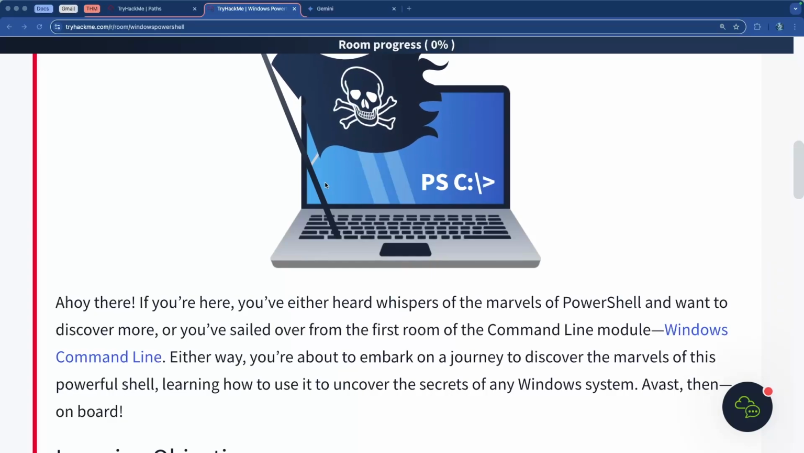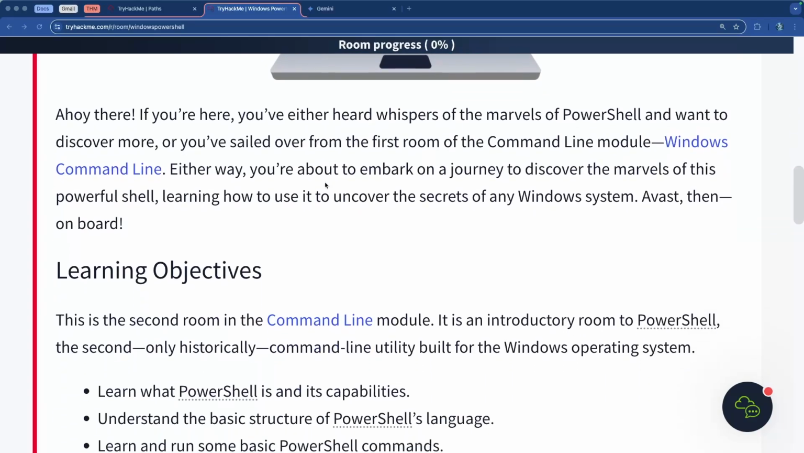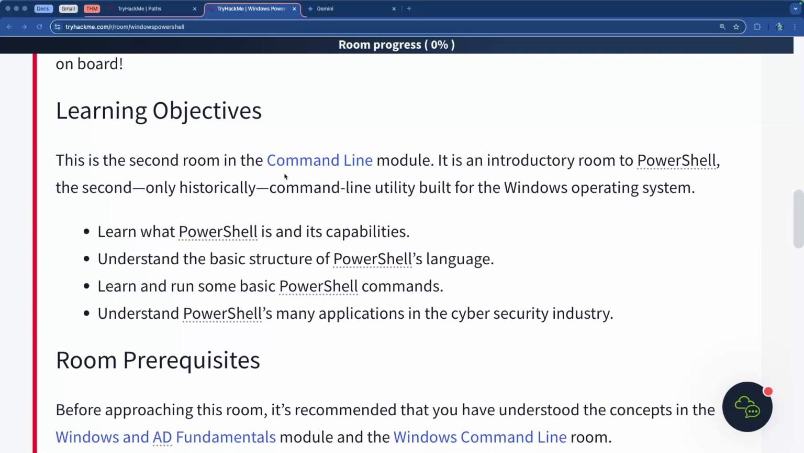PowerShell is a very, very powerful command line utility in the category of command line tools when we talk about Windows. We're about to learn a lot of good things about it. One of them is what it actually is. What does it do? What is the basic structure of the PowerShell language? And running some basic PowerShell commands, as well as understanding the very many applications that PowerShell has in the world of cybersecurity.